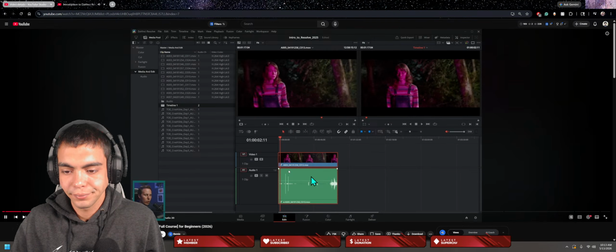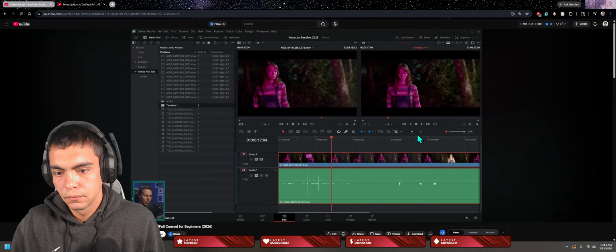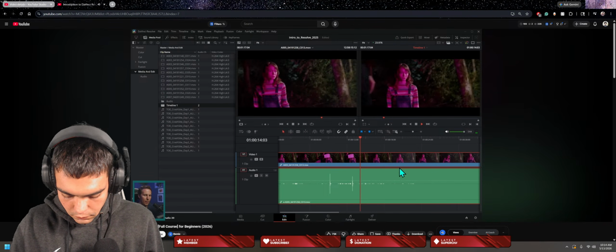And so we can see a visual representation of what's happening in the audio. So the bigger the spike, the louder the audio. So we can see where the slate is right here. We zoom in here, we have these little spikes. 15, take 1. That's where that slate made that spike.